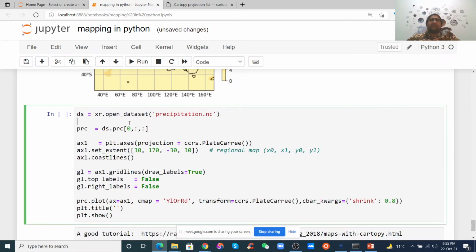We can also open our data through xarray. We can even plot through xarray. Like we have a data precipitation.nc, then we open the dataset through xarray. PRC is a DS, the dataset's PRC. We are just opening the first time of the data.